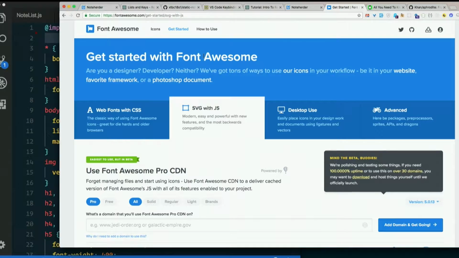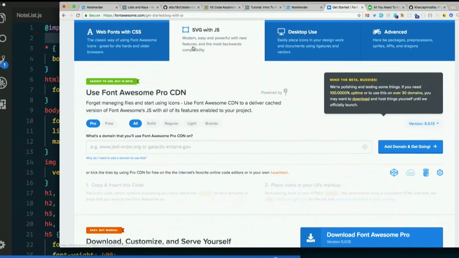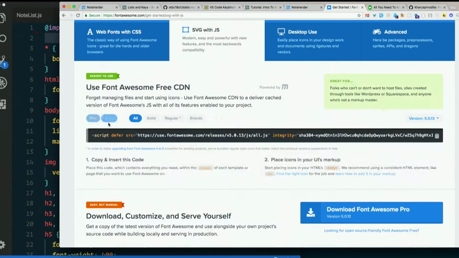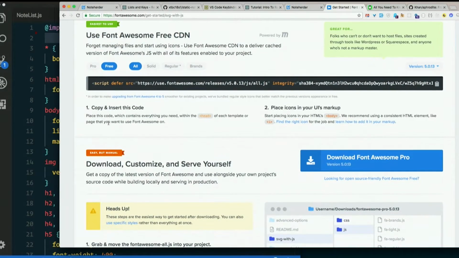So let's use the SVG version. So select SVG with JS. Click on free here. And then it gives us a script tag to copy. So copy that. I'm going to paste this in Slack so you don't have to go out to the website yourself. Though you'll probably want to go to the website to look up the icons anyway.